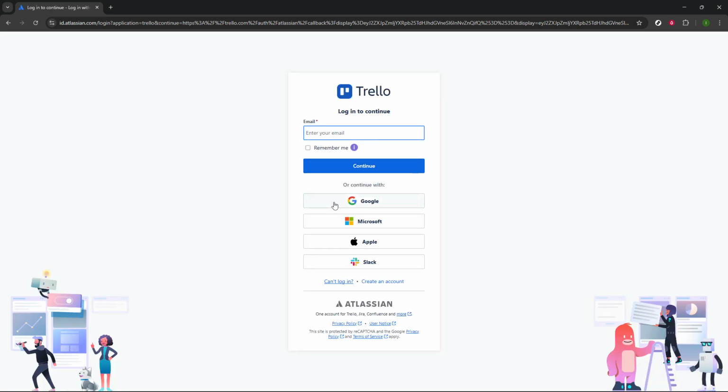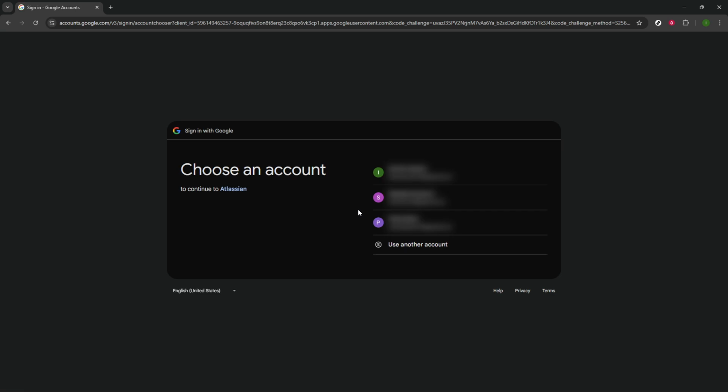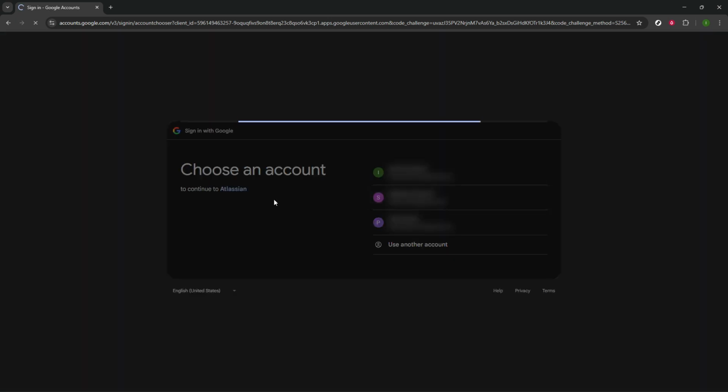When you hit the login page, Trello offers several options to sign in. For today's purposes, click on the option that says Google. This allows for a quick and secure login if you've linked your Trello account to your Google profile. You'll then see a prompt to select your Google account. Choose the account that is associated with your Trello account by clicking on it.